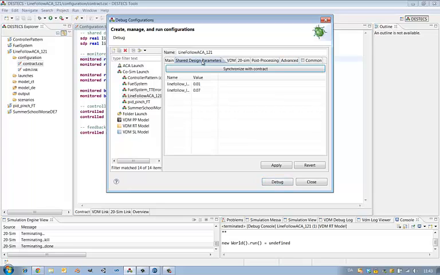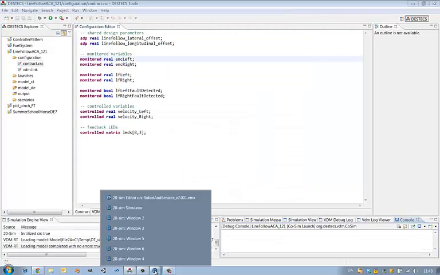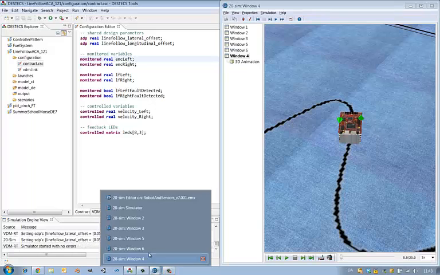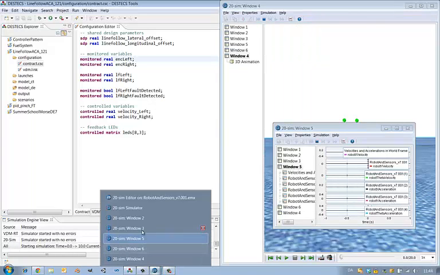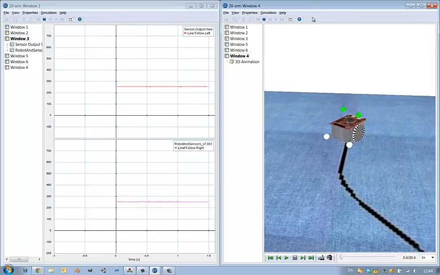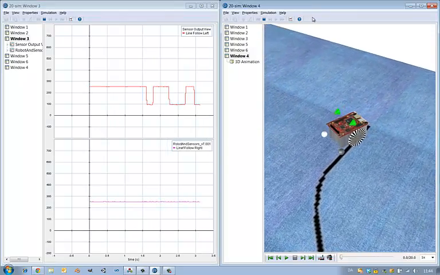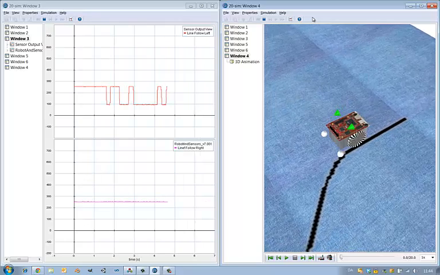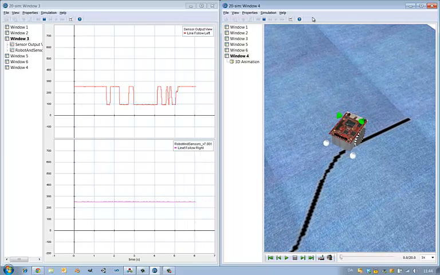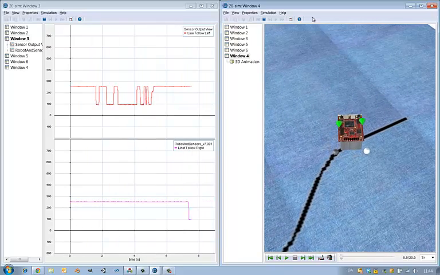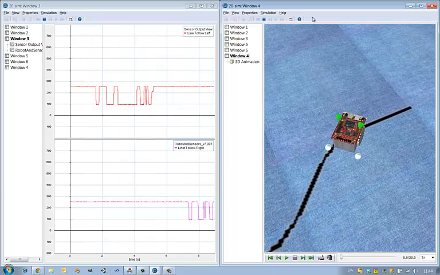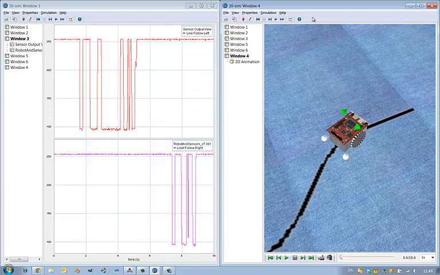We can also set the values of the shared design parameters. So let's change this to 0.05 and see the difference. Press Apply and press Debug to rerun the simulation. Here we can see the placement of the sensors have been changed greatly, and you can see how the robot behaves differently. The values of the shared design parameters are automatically read in by the models and used in the simulation.